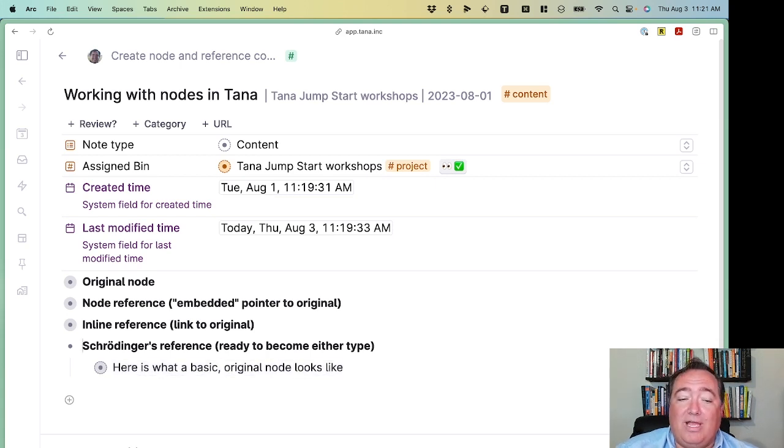I navigate away, it becomes the regular standard node. If I start adding text, it becomes an inline reference. So that's what you need to know at base to work with nodes in Tana.